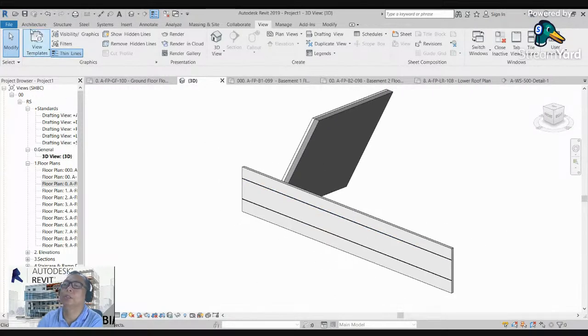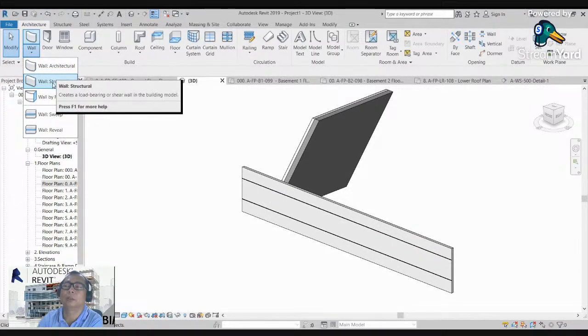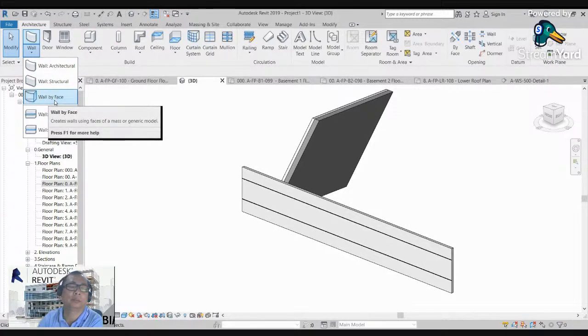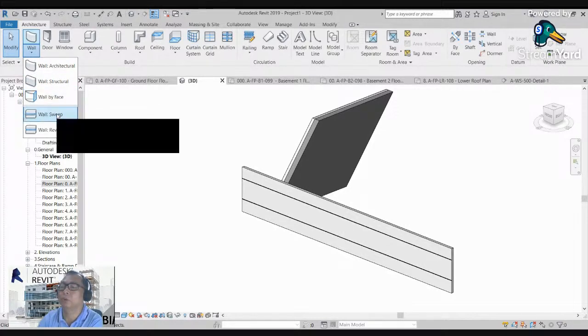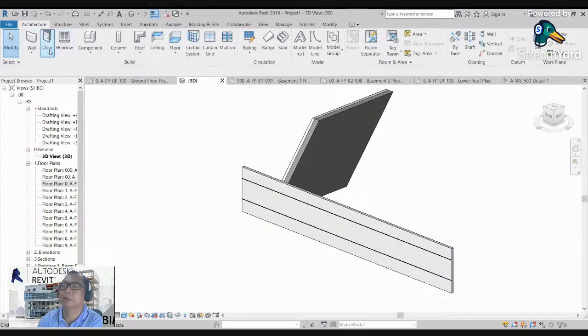So we finish this. Wall architecture, we finish structural, we finish wall by paste, we finish wall sweep, we finish wall reveal. Next, placing of the door. Okay, how to work on the door.